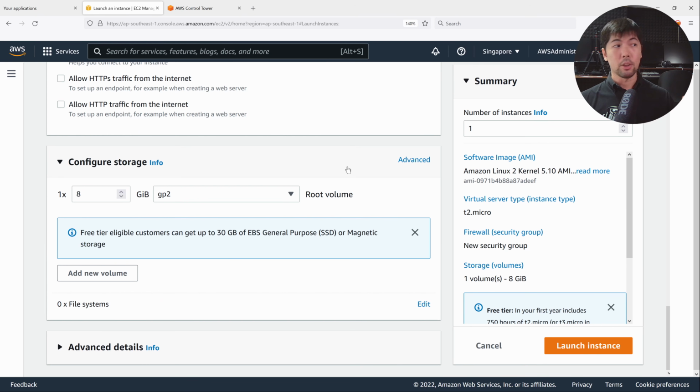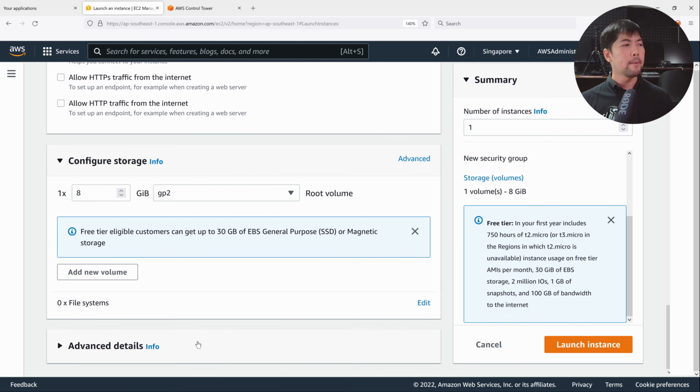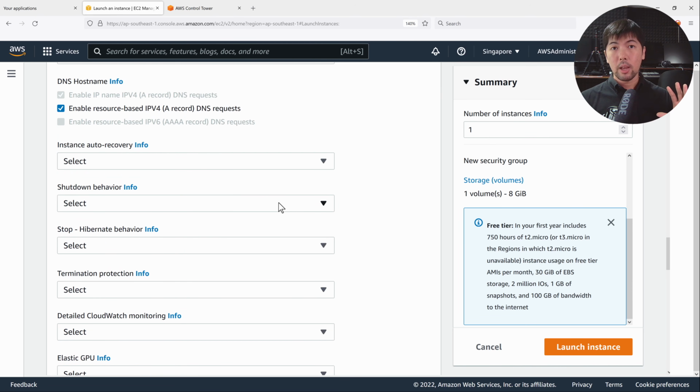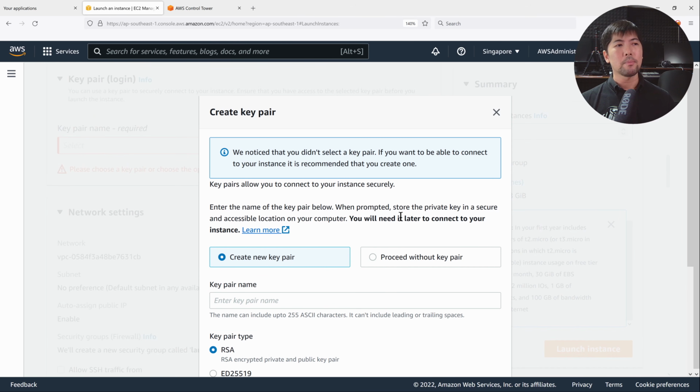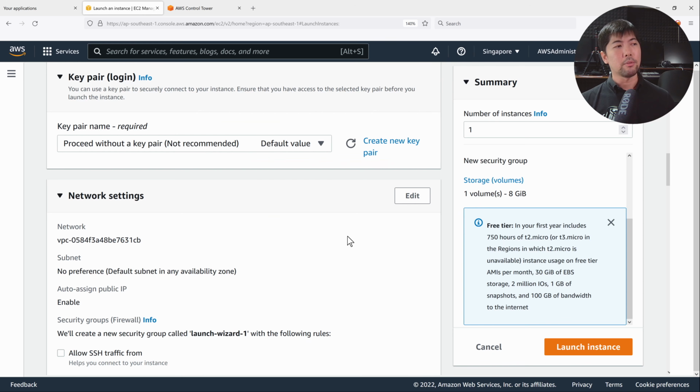Configure the storage with all these different details right here. Go ahead under advanced details if you want to target a certain instance profile that you want to set up and so on and so forth. We're going to leave everything as default and click on launch instance. We can say perhaps proceed without key pair, click proceed without key pair.